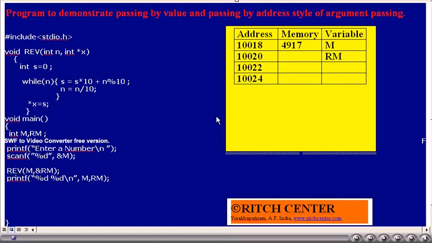In the main, we have declared two integer variables m and rm. M address is 10018, rm address is 10020. Of course, we are assuming these are the addresses of m and rm variables. And we assume that the user has entered 4917 as a value of the variable m. And then REV function is called.